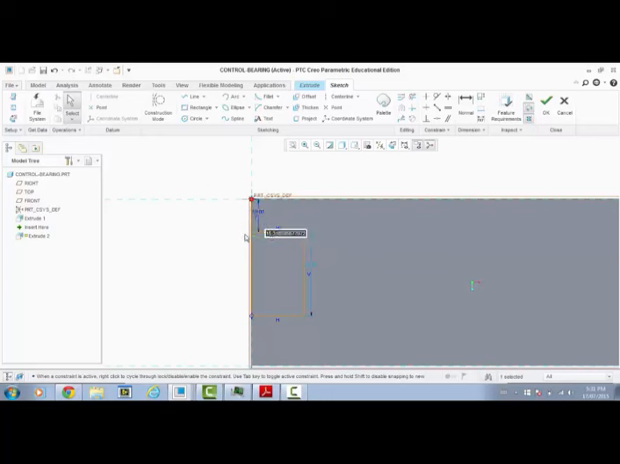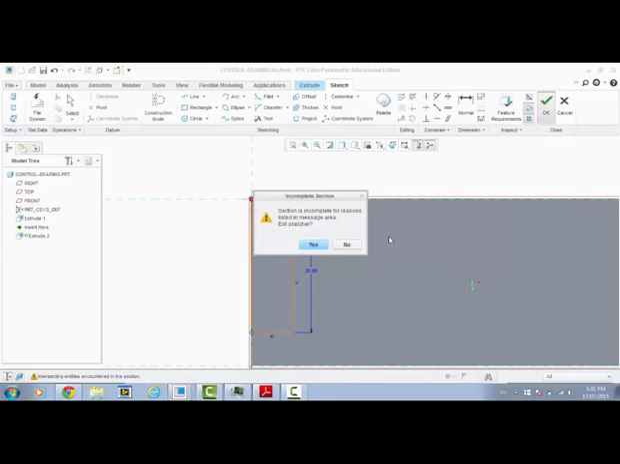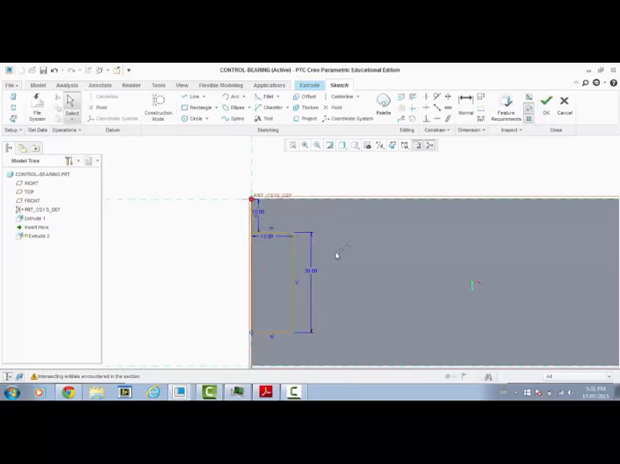Change this one to 12 millimeters. And this one to 30. Now we will push the green check button because that's the dimensions of that box that we're making. But in this case, it comes up, section is incomplete for reasons listed in the message area. Exit Sketcher? Well, we don't want to exit Sketcher because that will erase the work that we've just done. We just have to correct it.